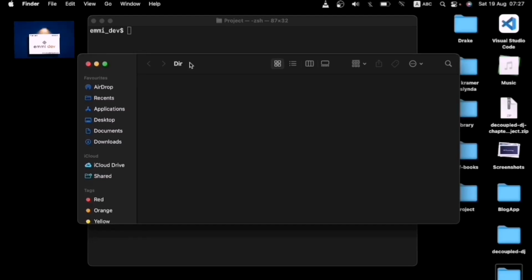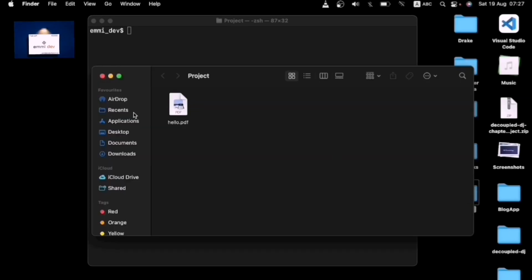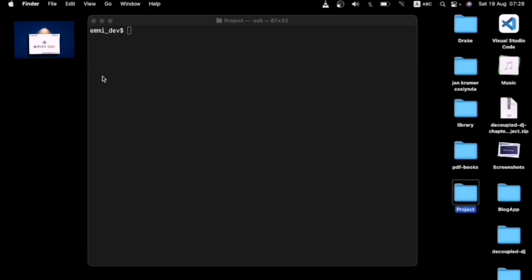I want to delete it. And this folder called project is not empty. So there are two ways to delete it. To delete an empty folder, you use rmdir, remove directory, and then the name of the folder you want to delete.